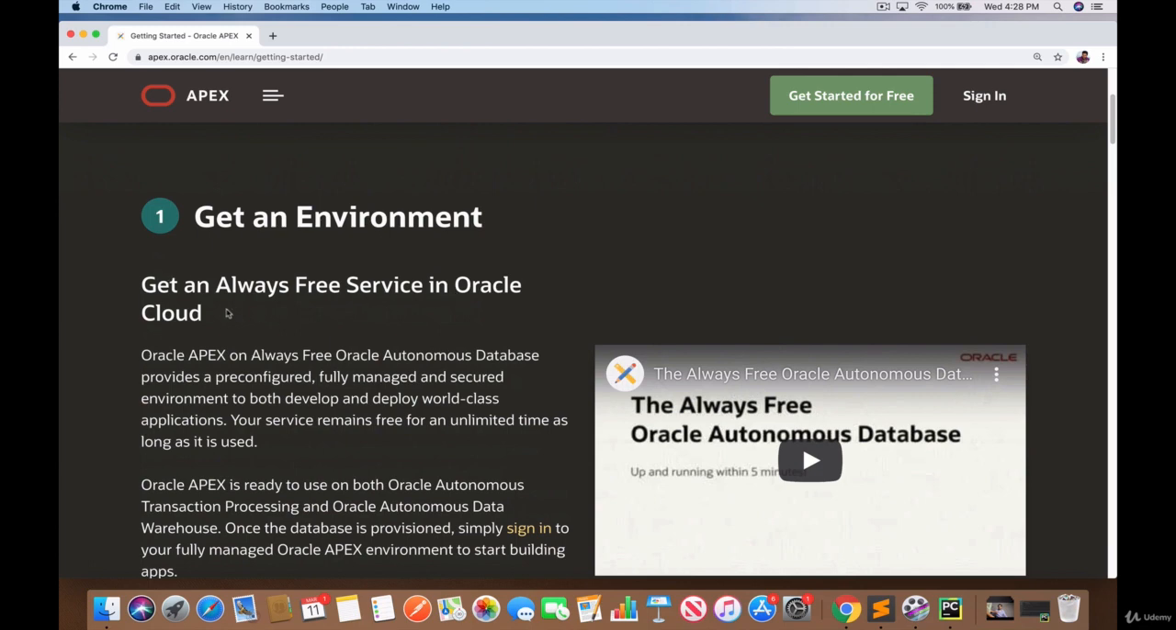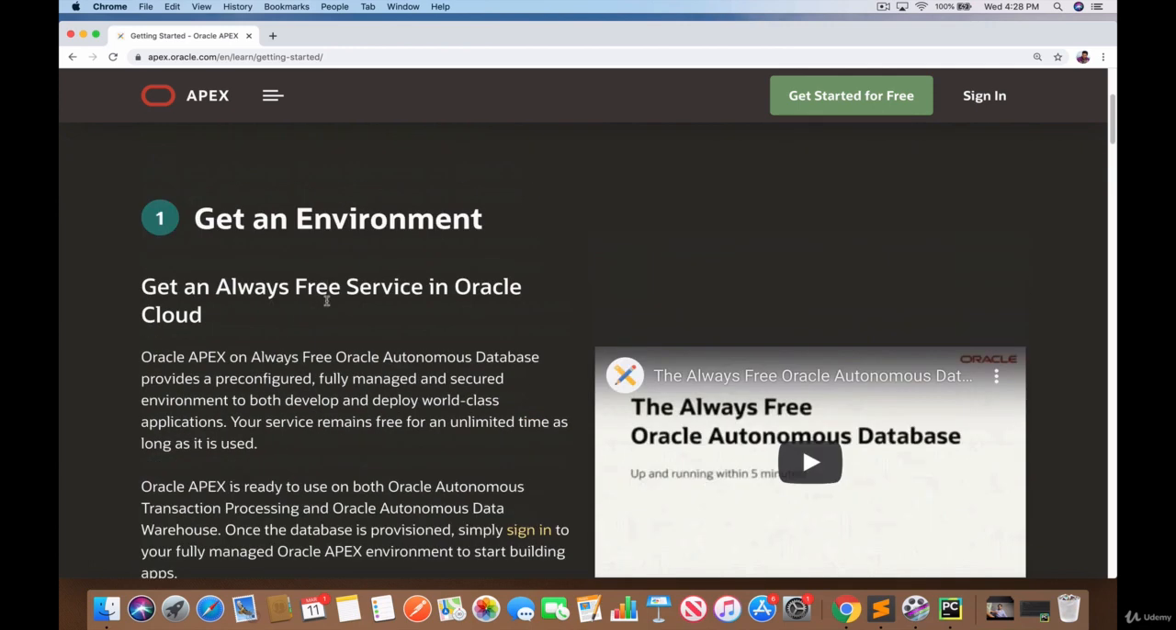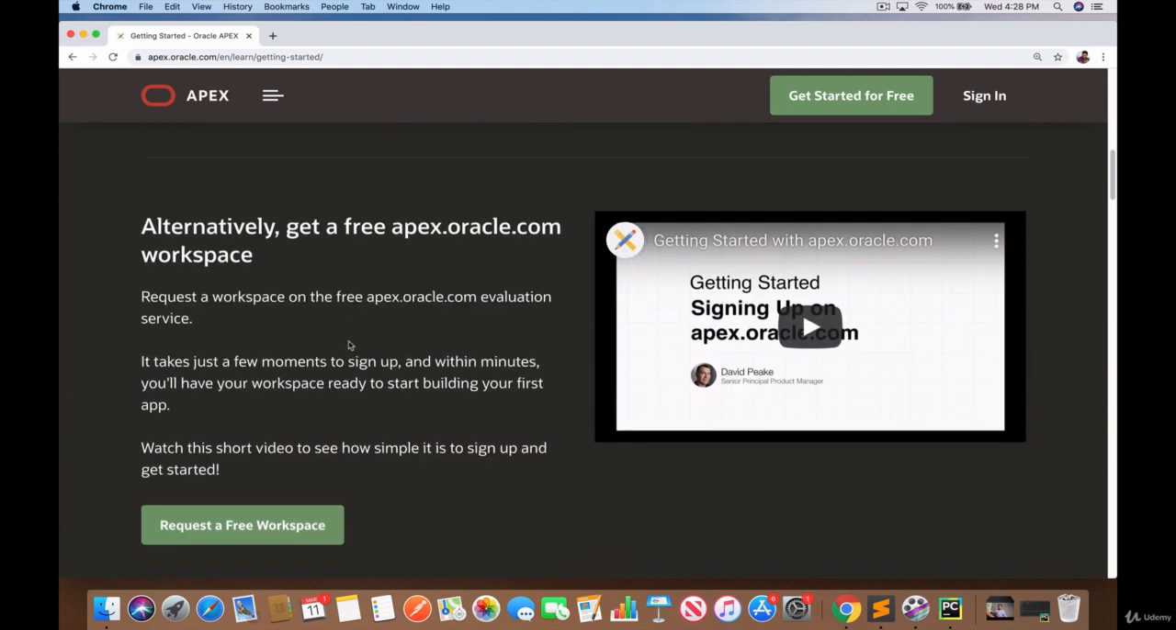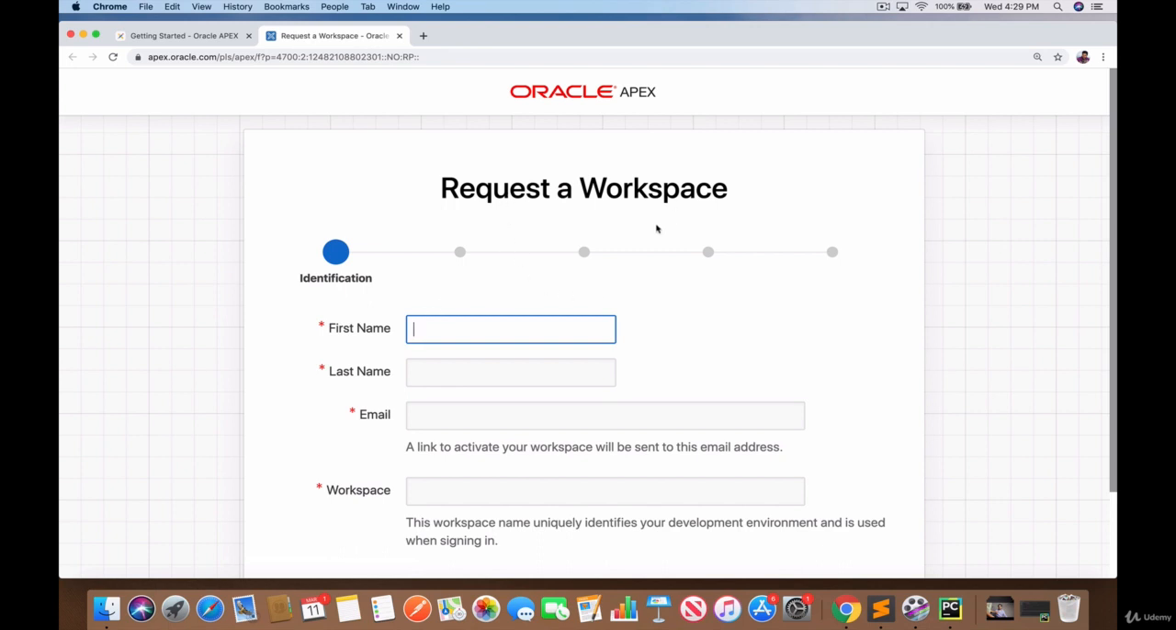When you get to this page, there's a couple of options. There's this Oracle free cloud account that you can set up. You don't need to do that. You go further down and you click on Request a free workspace. This is what you need to click on, this second option right here. So click on this, and here is where you set up your workspace.